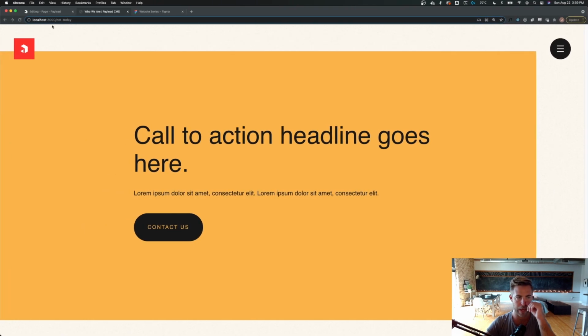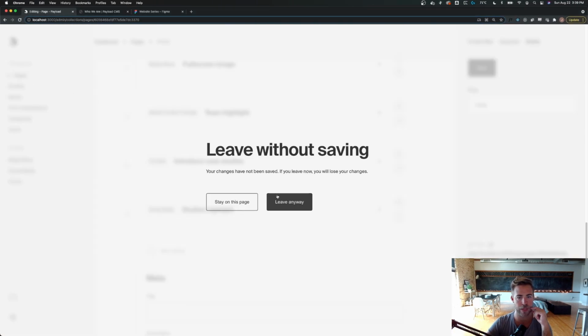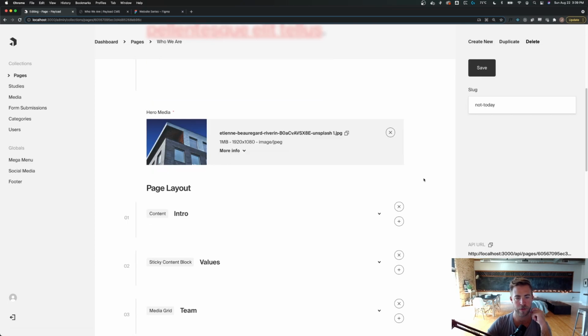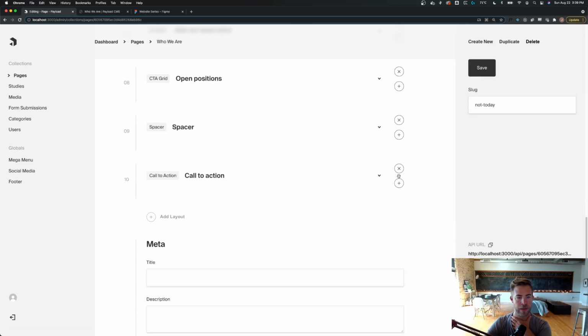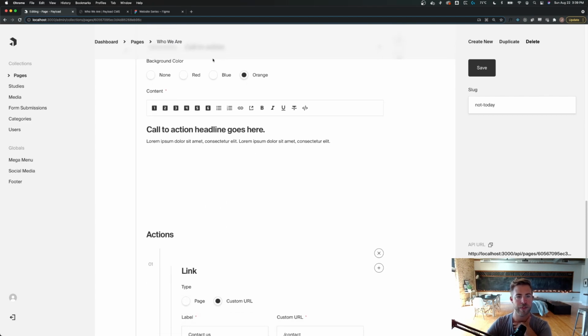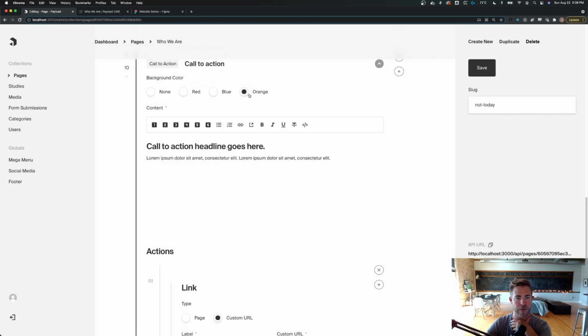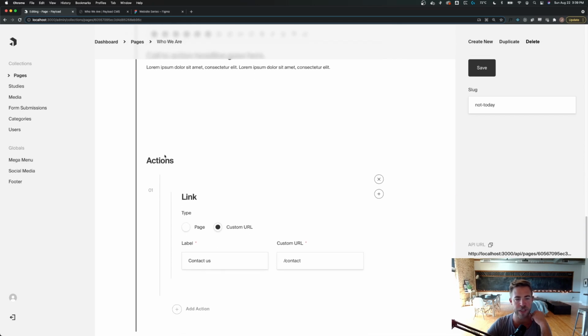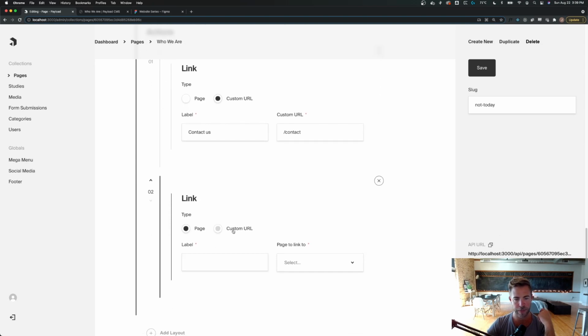And what that looks like on the CMS side, if I go over to the Who We Are page, scroll down, find the call to action. Here's what that looks like. First, we have the background color. This one's set to orange. We have the content, and then we have the actions, which is an array of buttons, basically. It doesn't have to be a button. It's going to be rendered however we want on the front end. But this has one button in it. I could add another button if I wanted by clicking Add Action, and then I could say page or custom URL, but we don't want that.